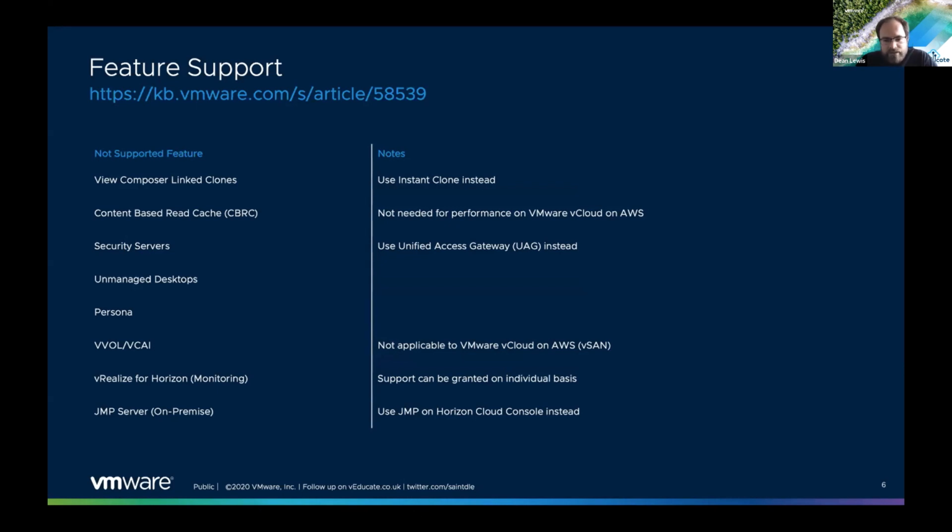There are also things that are not available, such as VVols. So as you may or may not know today, we don't support VVols in VMware Cloud and AWS. We only have the vSAN architecture there. So therefore, if it's not available on the platform, it won't be available for support within a Horizon deployment.